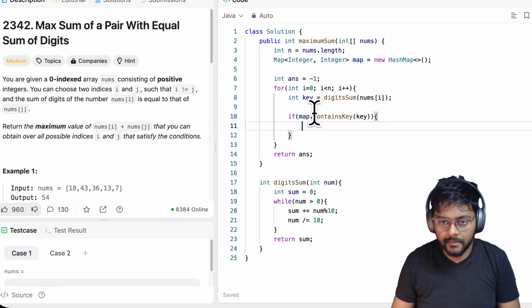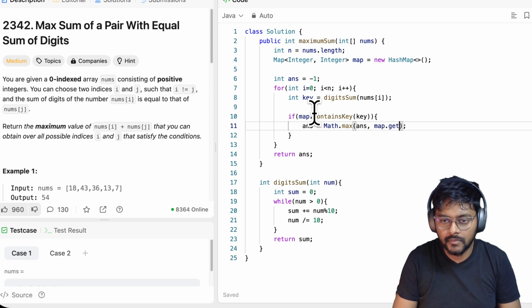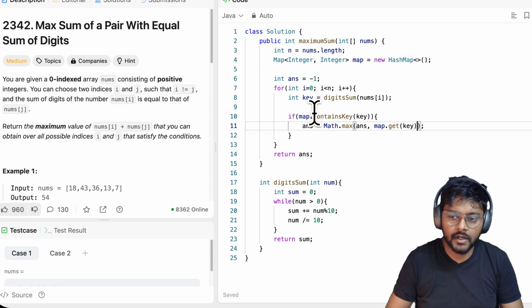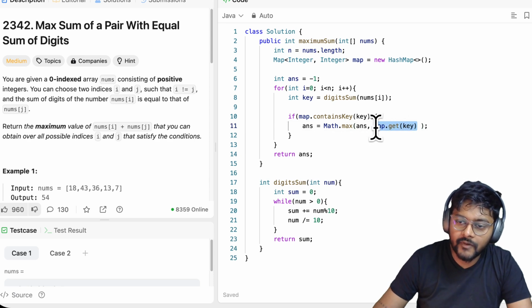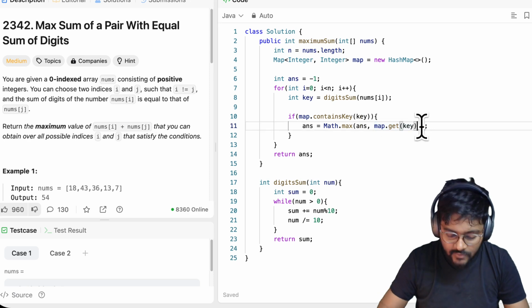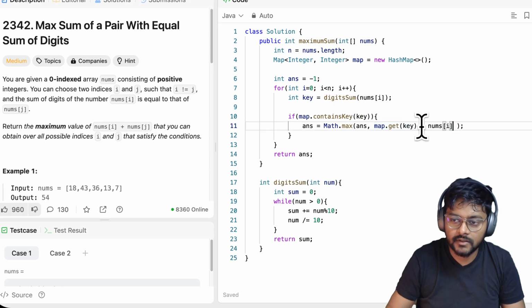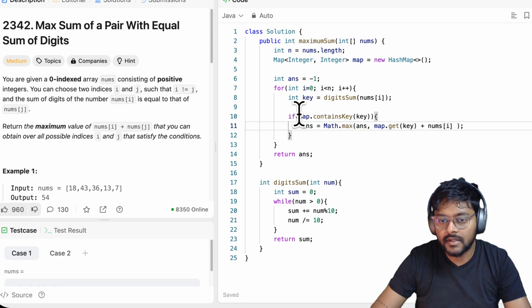If it is present in the map, then just get the value. Answer is equal to Math dot max of the current answer and, apart from that, map dot get key. Because map dot get key is going to give me the maximum value of nums i. But nums j we are already having, that is nums of i in this case because of the i pointer. Don't get confused with that. This is the case when the key is present.